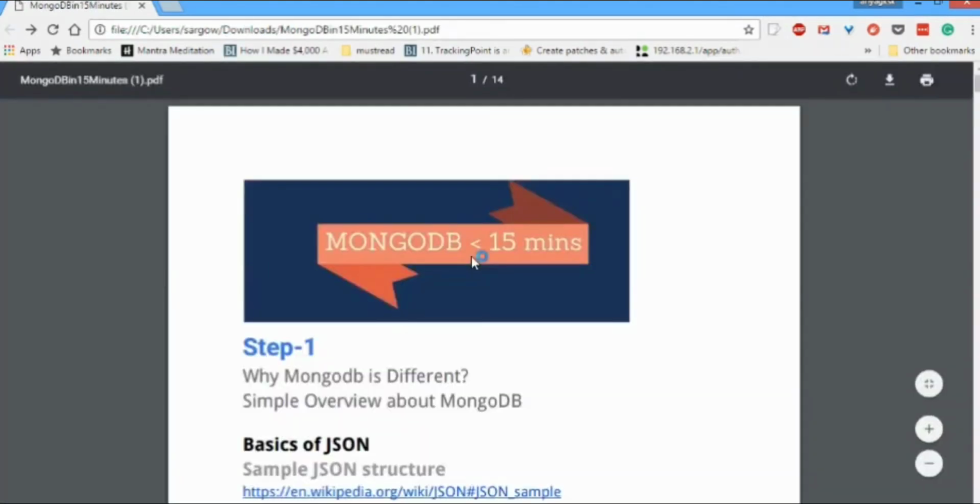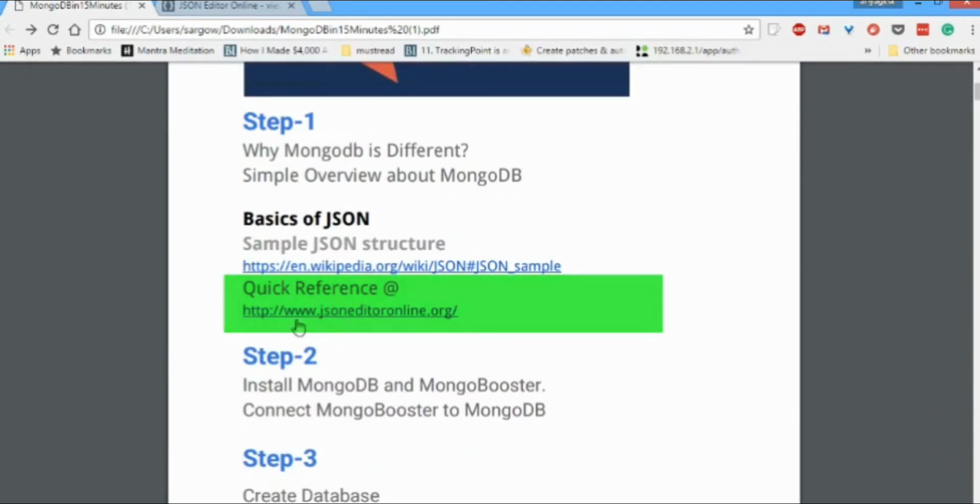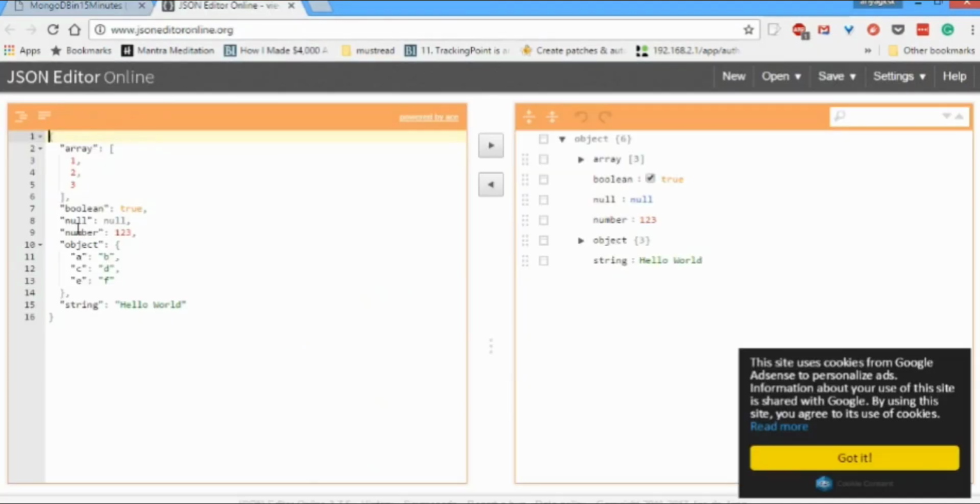Back to the document. To have a very quick reference about JSON, click on this link. This gives you a clear idea about JSON data types. For instance, we have array here, we have Boolean. It supports null value, we have number values, and this is called an object in JSON. Then we have the regular string key value pairs. So this example can give you a good understanding about JSON data types.